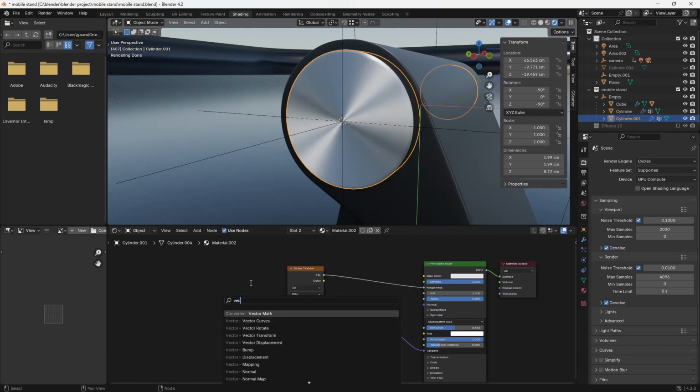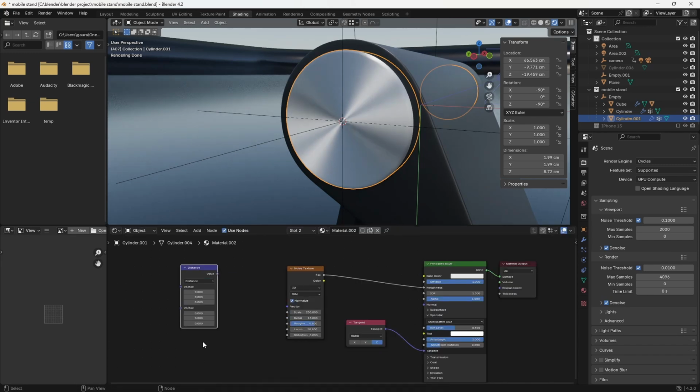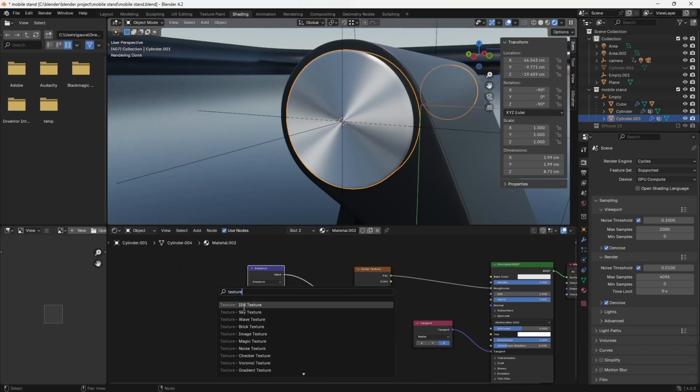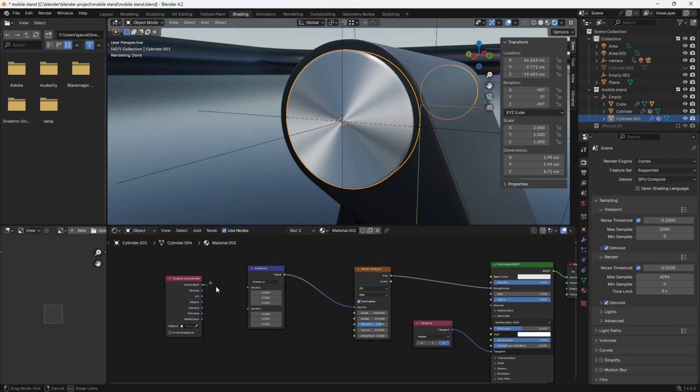Next, add a Vector Math node. Switch it to Distance and plug it into the vector input of the Noise Texture. Also, add a Texture Coordinate node and connect the Generated output to the vector input. Set all the values to 0.5.